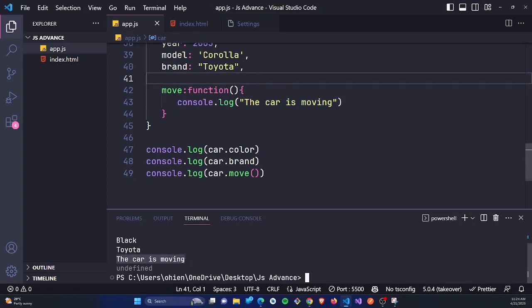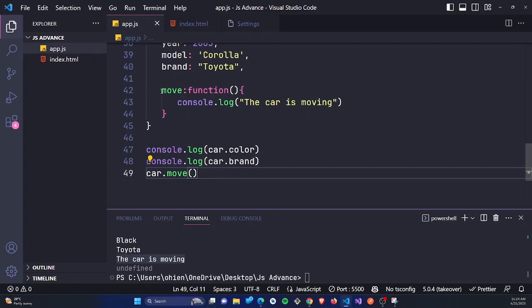Oh, I think I know what is happening. My bad. I'm console.logging it. I should not console.log again because we're already logging in here. That was my mistake. So you just have to say car.move. It was doing undefined because this was not returning anything. So we were trying to console.log whatever this was returning, and we are not returning anything. That was why. So this should work now.